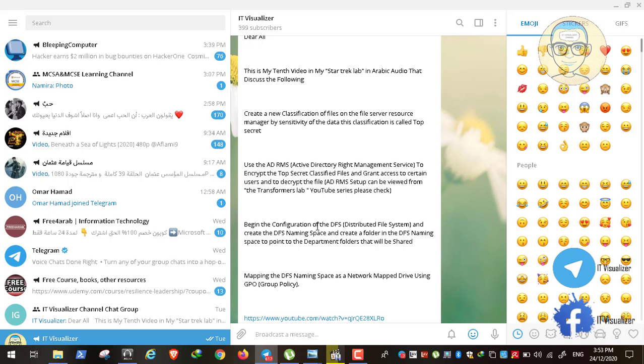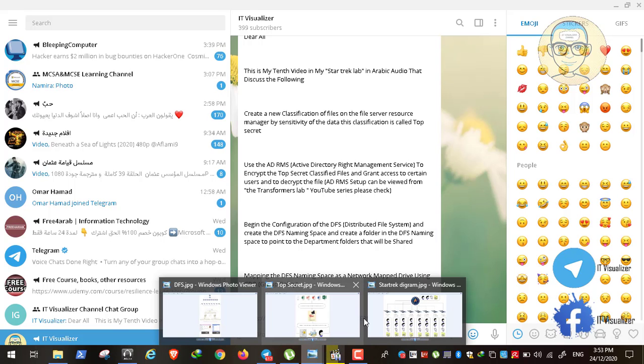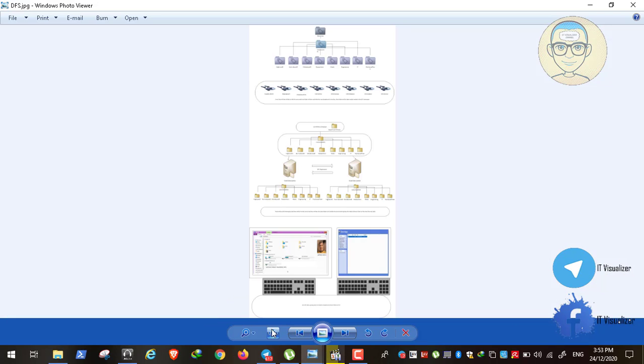And in the previous video I discussed the concept of distributed file system. This is a way that we can have 2 file servers. The 2 file servers will be replicas of each other, and one of them is working and the other is a backup. So if one of them is down, the other one can work, through a system called distributed file system. Okay, this is the graph of how we can do it.